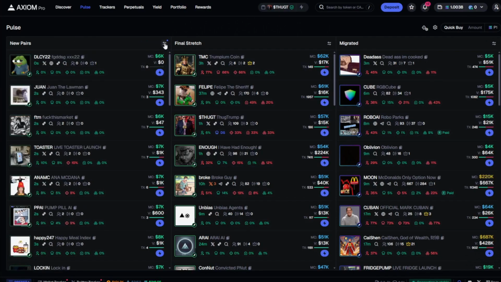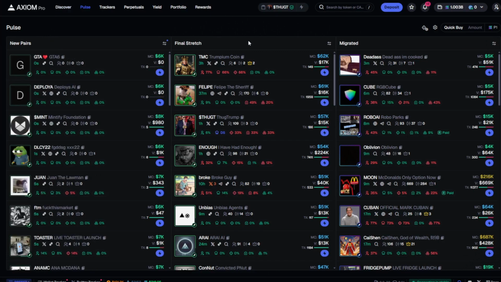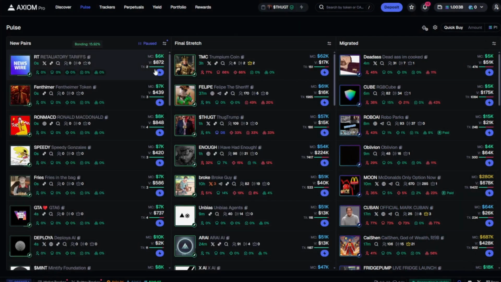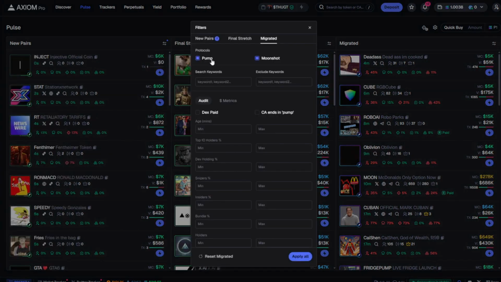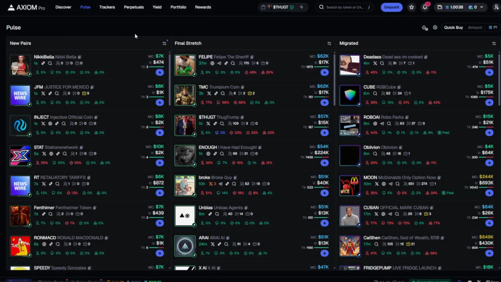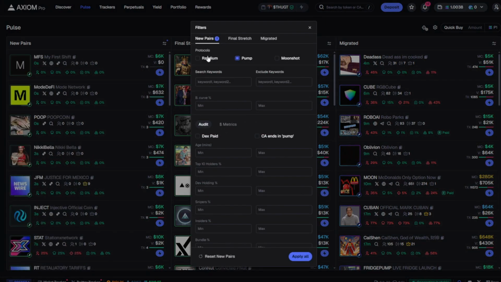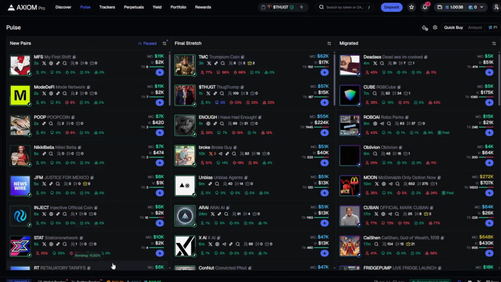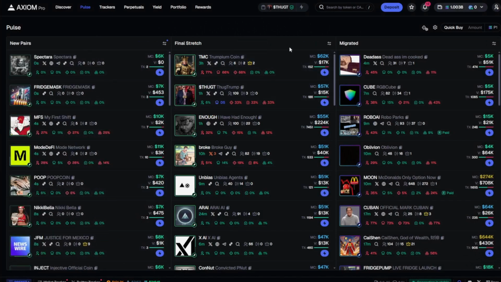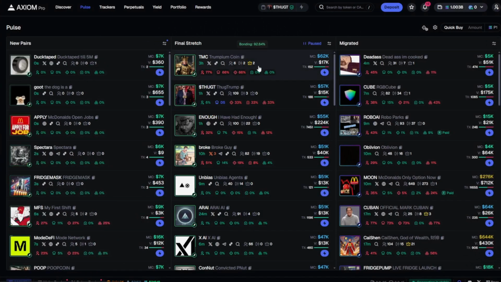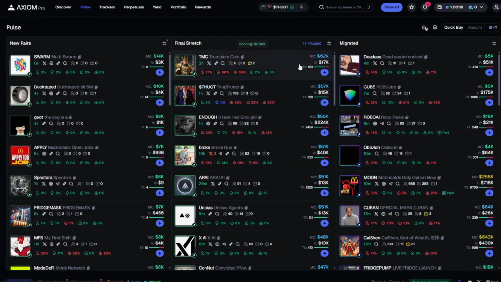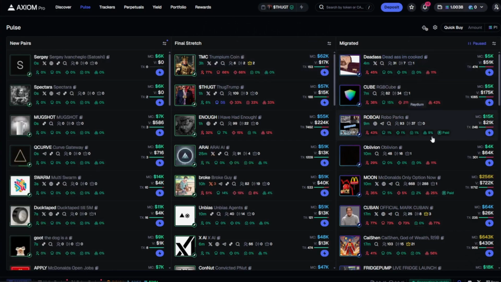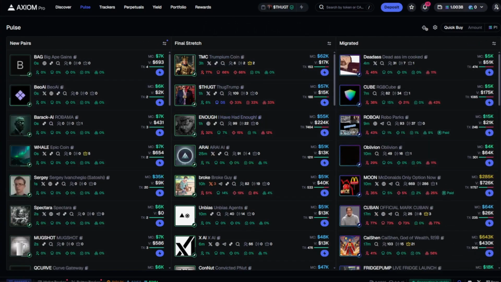And of course we have new pairs. Final stretch is going to be tokens that are close to migrating, so this is probably only going to include pump fun. The new pairs will include Raydium, but these other two will only include pump fun and Moonshot, so you'll only see Raydium tokens that are launched directly on Raydium here on new pairs. These are tokens that are close to migrating based on the bonding curve. As you can see here, this is a 90% bonding curve, so it's the closest token to migrate. And obviously here we have migrated tokens, which are tokens that have already graduated.